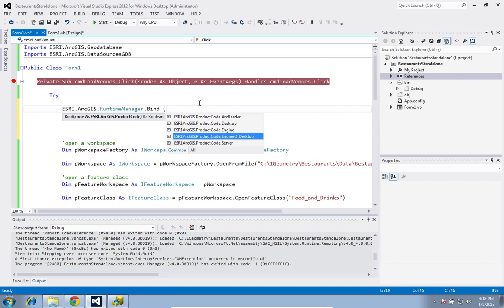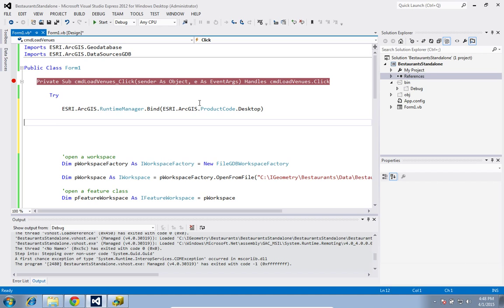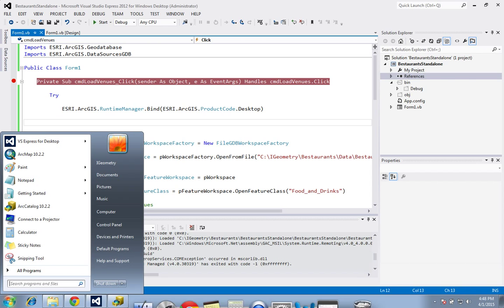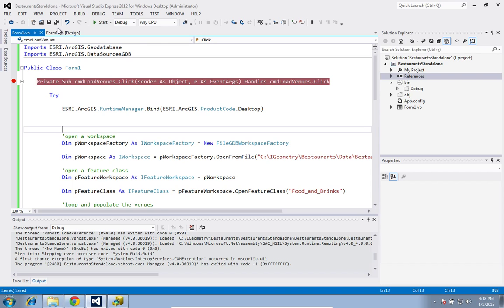There are so many types of licenses. So what we need is a desktop. This is what we have actually. So we're gonna bind it to a desktop. This is step 1. Right? So we bound our application to the license from the desktop manager, right? This is not how we check out our license. This is just the start.